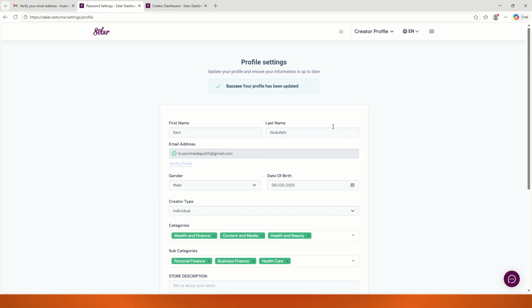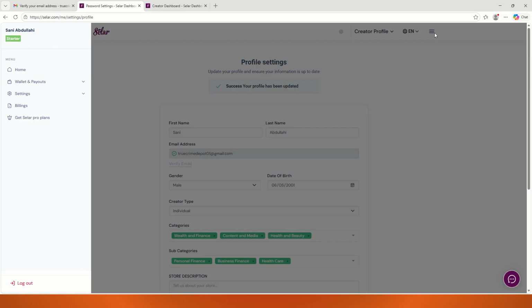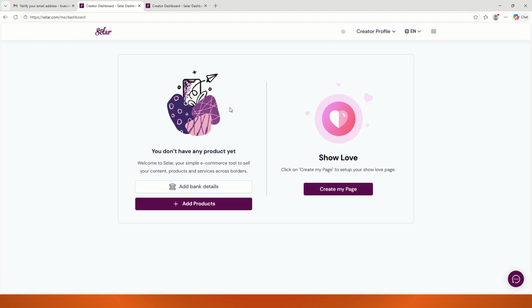All right, so let's see. I can now go back. I'll click on this toggle icon. You can see that my profile is actually on starter. All right, so let's click on home to see what is happening. All right, so yes, the next step is for us to add our bank details to our seller.